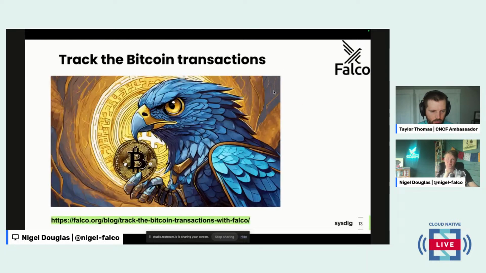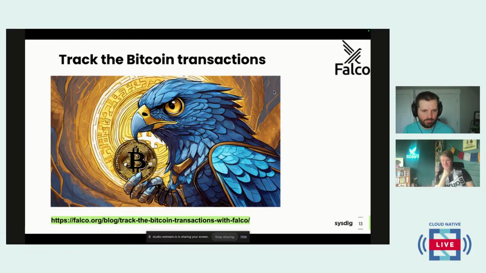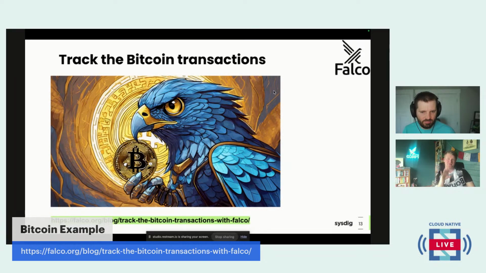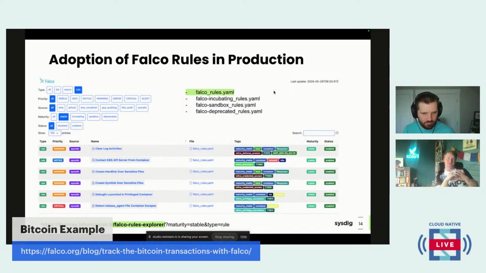rules for those plugins. And again, if you're interested in that article about why someone would create a Bitcoin transaction plugin for Falco, you can go to that link at the bottom, which is falco.org/blog. And yeah, that's also been shared on screen. So I'm trying to keep with time.